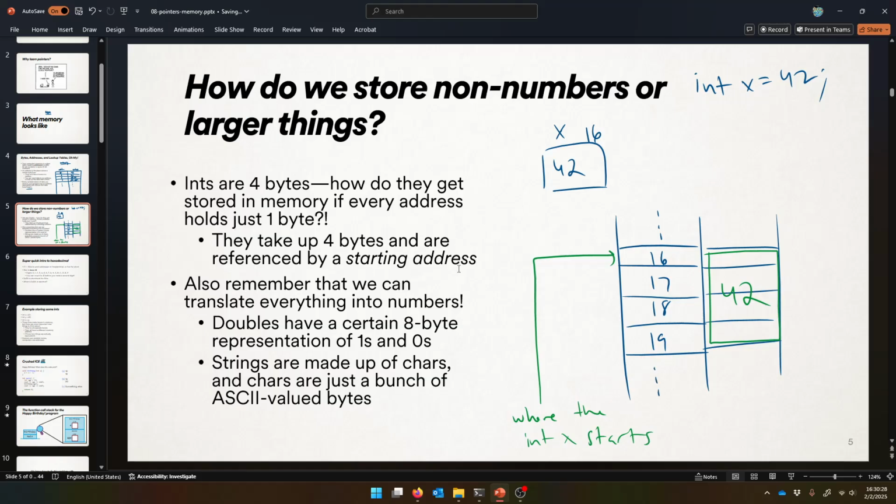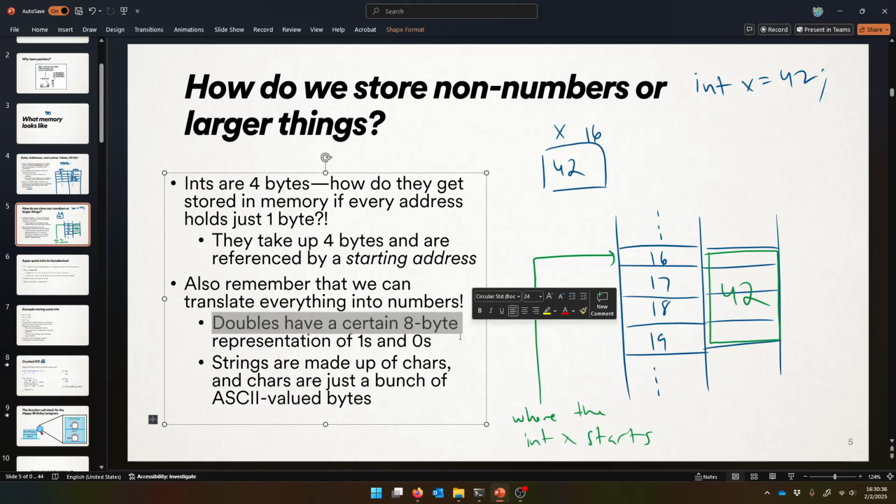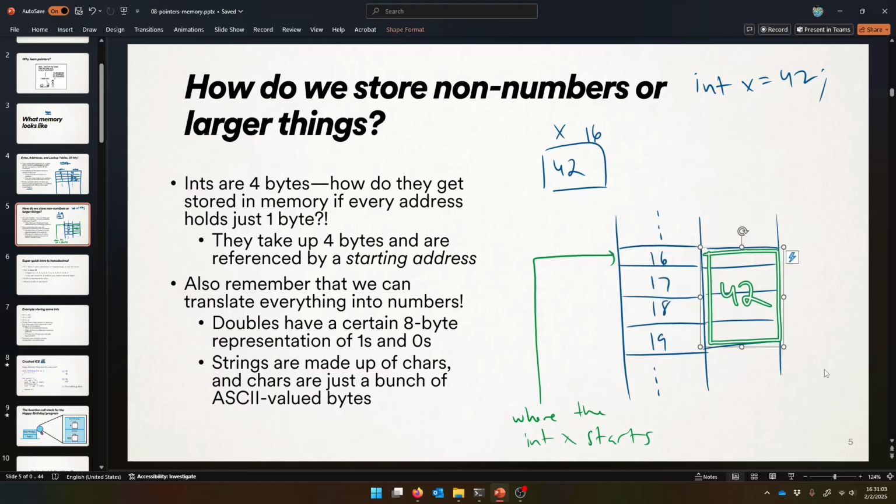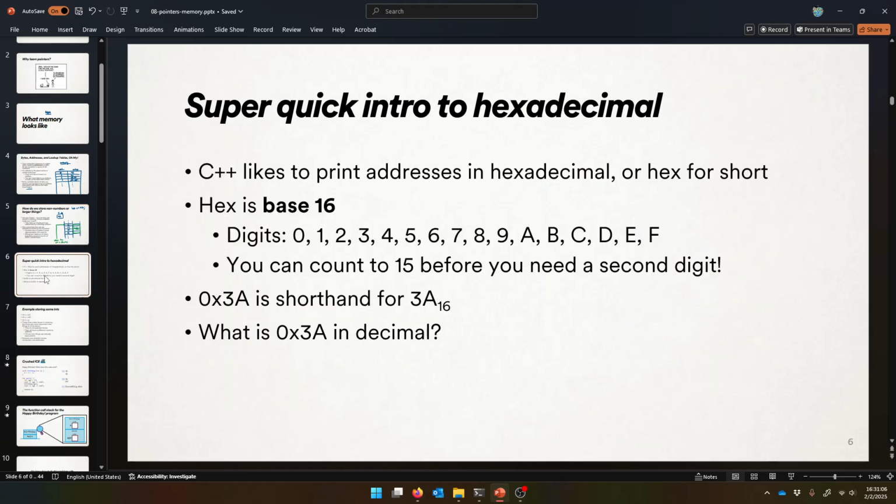And non-numbers, remember that we can always translate stuff into numbers. Everything's ones and zeros at the end of the day. So like doubles, those are numbers, but they're stored in a weird way, but they're still binary. Still a bunch of ones and zeros that represent your 3.14 or whatever. And then strings, we know those are made up of individual characters, like an array of characters. And characters are just a bunch of numbers because we have ASCII values per character, don't we? Some character is the number 42 secretly, all right? So yeah, that's how we can store anything in memory. And there's always a concept of a starting address because a lot of the things, like ints, take up multiple addresses, not just a single byte, but 4 bytes for ints, 8 bytes for doubles, etc., etc.